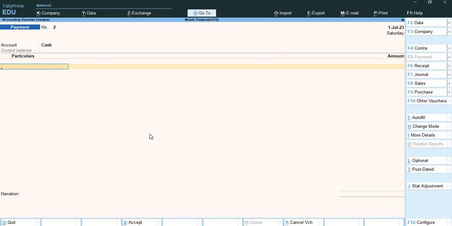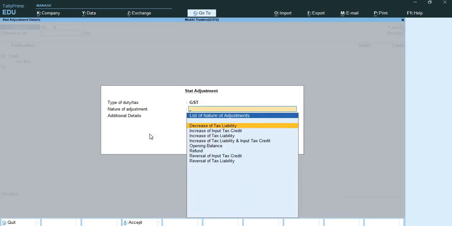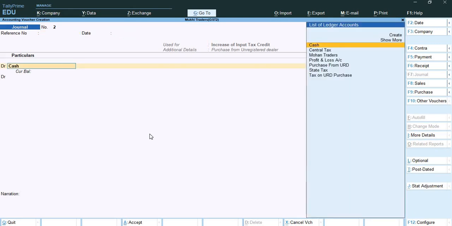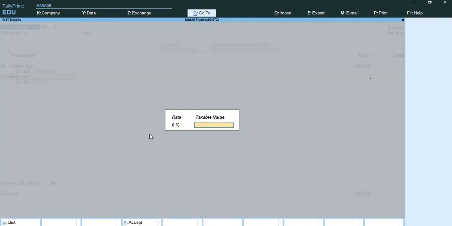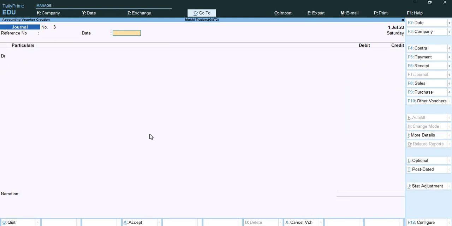So for this, what I need to do is open my journal voucher. Here I'll do Alt plus J, GST, increase of input tax credit and purchase from unregistered dealer. So here I'll add central tax 9,000, state tax 9,000 and tax on URD purchase 18,000. So this way the entry is done.